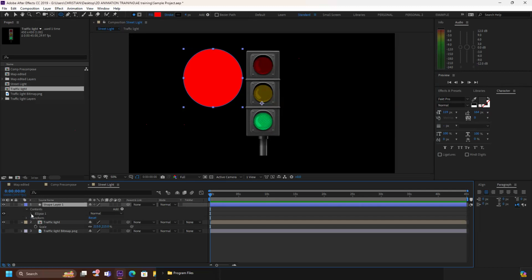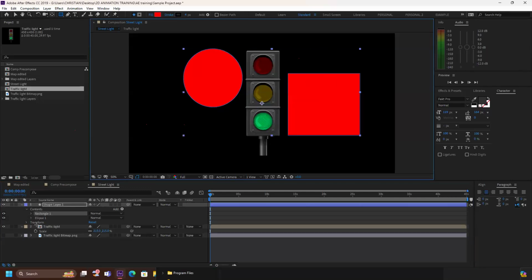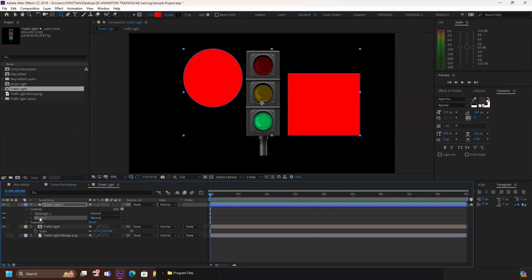Now, all the shapes I create would appear in the contents area. So for now, I have ellipse 1. I can decide to maybe create a rectangle, still having the same layer. So I have to have the shape layer selected before I could create another shape. You can see this one is rectangle 1, this one is ellipse 1. Okay, two different shapes inside one shape layer.